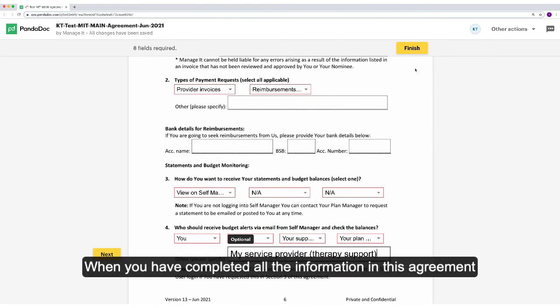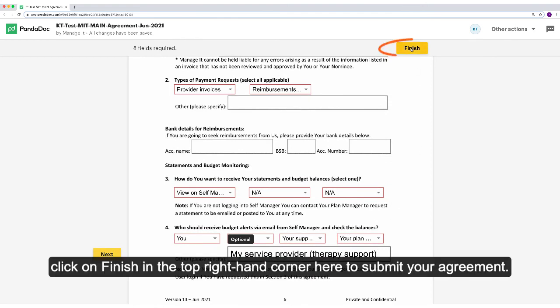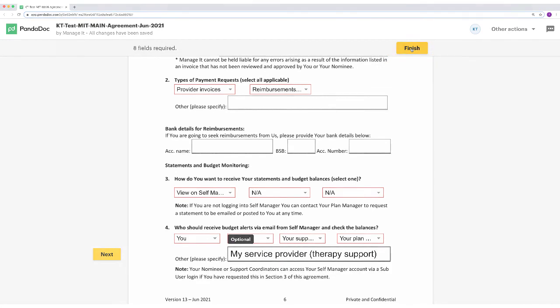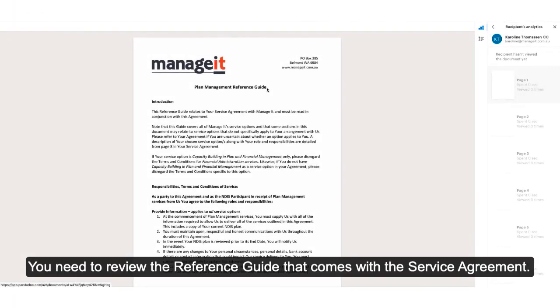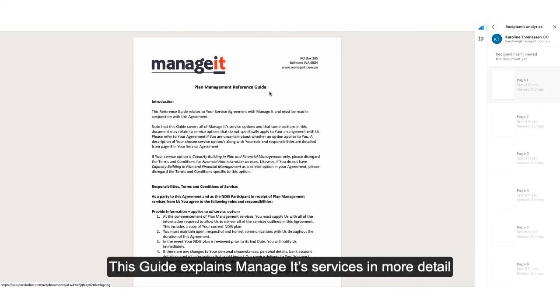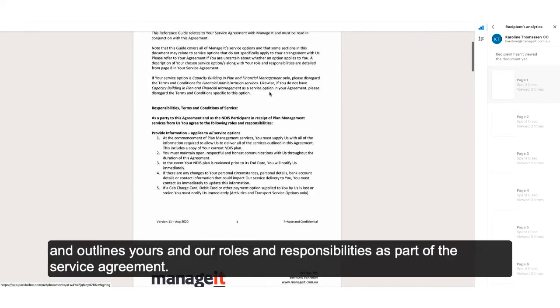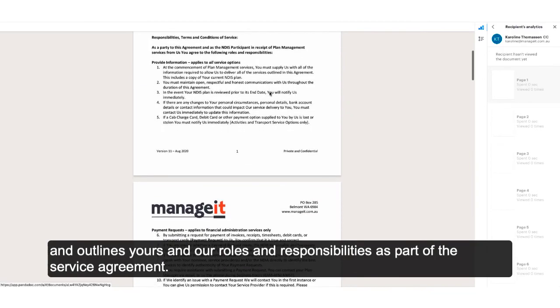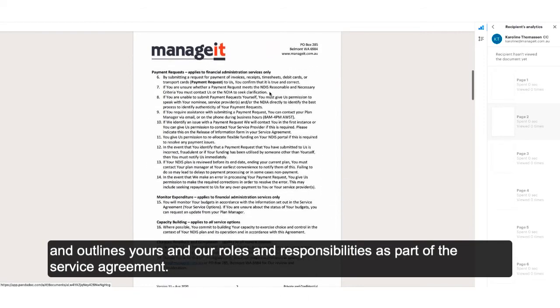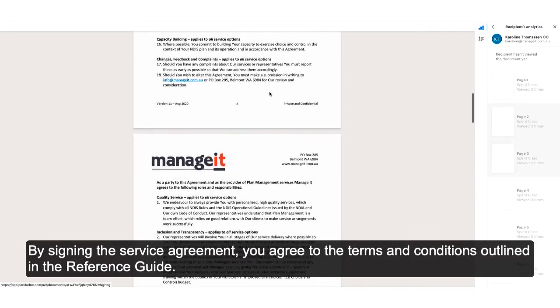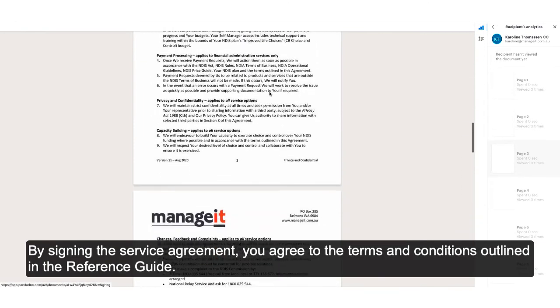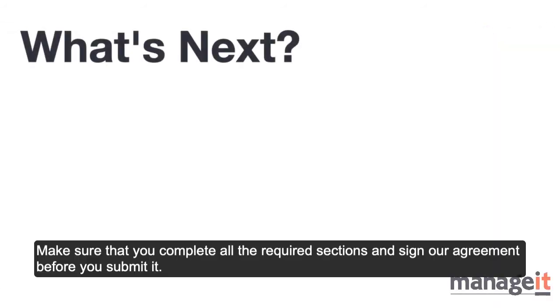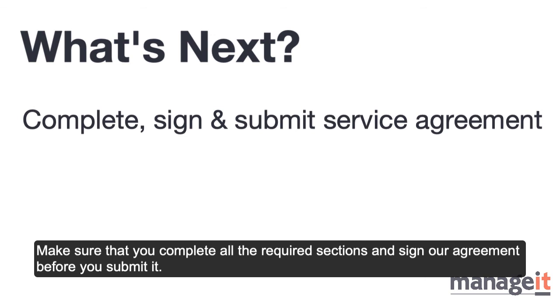When you have completed all the information in this agreement, click on Finish in the top right-hand corner here to submit your agreement. You need to review the reference guide that comes with the service agreement. This guide explains Manage It services in more detail and outlines yours and our roles and responsibilities as part of the service agreement. By signing the service agreement, you agree to the terms and conditions outlined in the reference guide. Make sure that you complete all of the required sections and sign our agreement before you submit it.